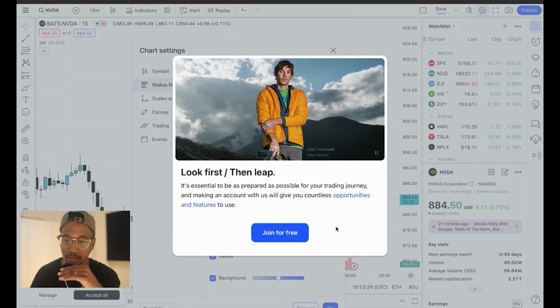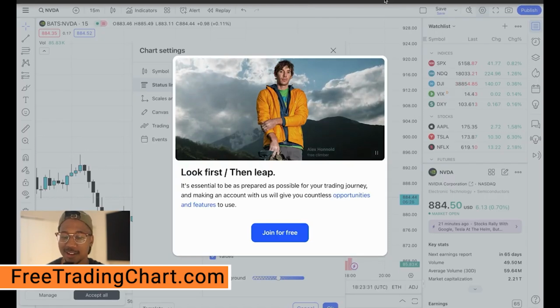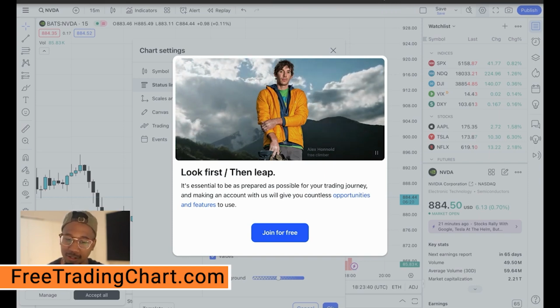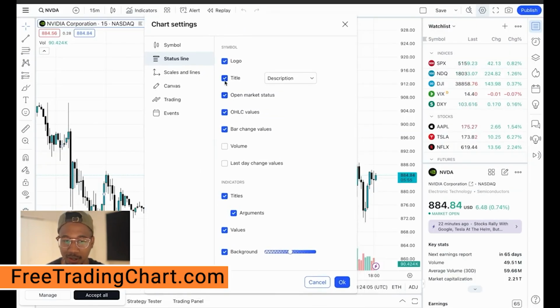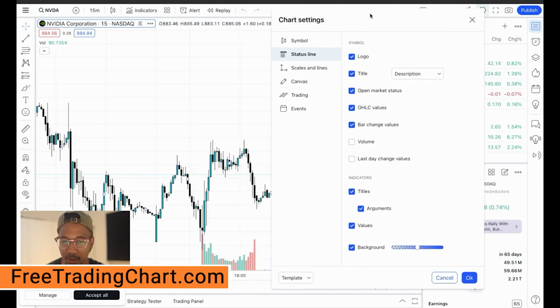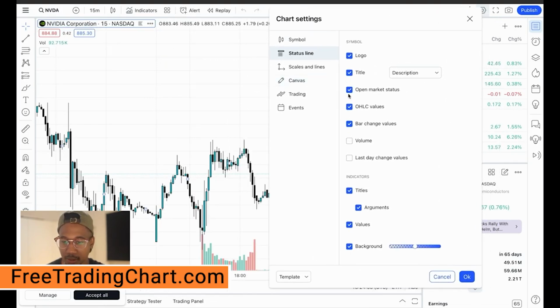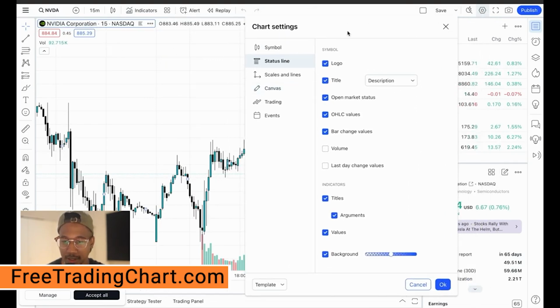All right. And it's trying to get me to pay. I'm on a free account right now, but yeah, if I want to pay, I would use that link down below in the description. Let me refresh this to get rid of this. Back where we were, title. It's going to be this right here. Open market status. Where is that at?